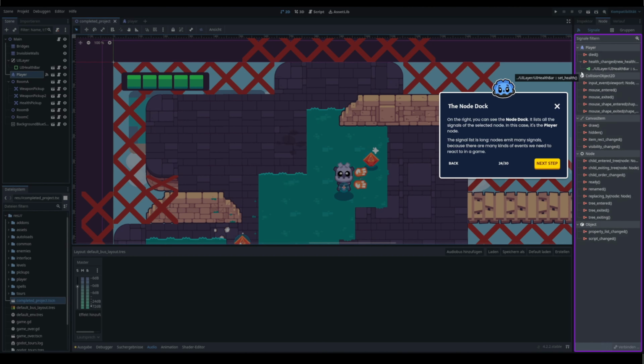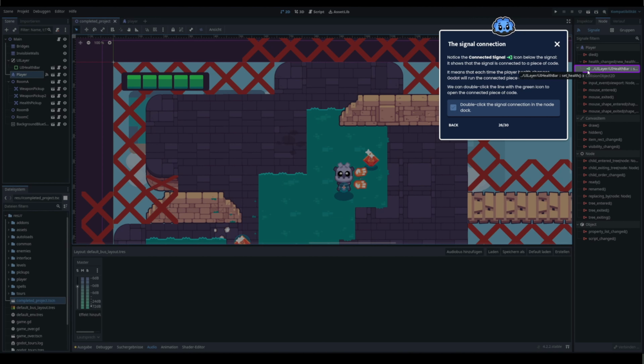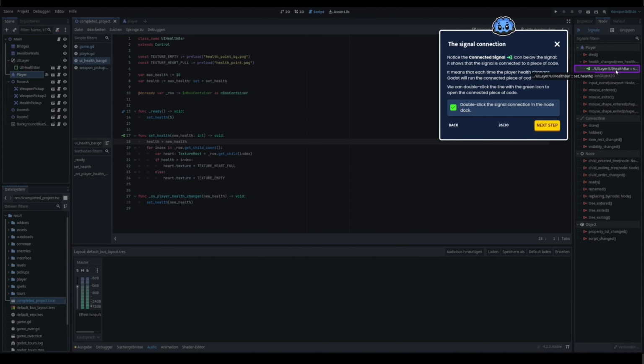As you can see, the list is really long. Nodes emit many signals because there is a lot of stuff to react to in the game, like collision, health, or the player dead. When a signal is connected, it looks like this arrow is going inside this little green door. That means that in this example, whenever the player health is changing, Godot will run the connected piece of code. We can double click it to just jump into this section of code where this signal is connected.